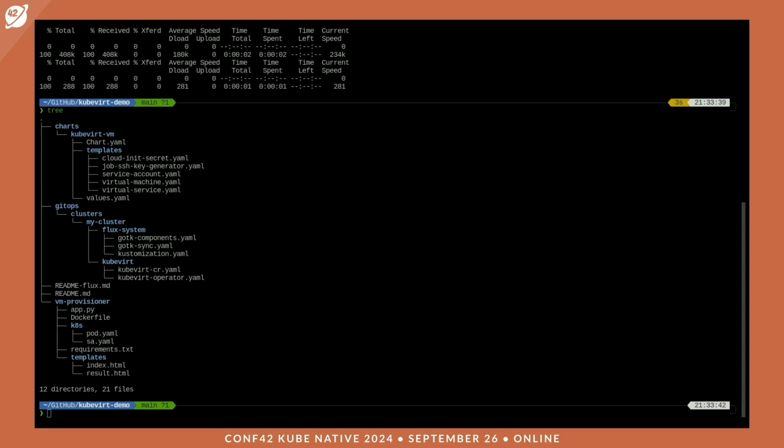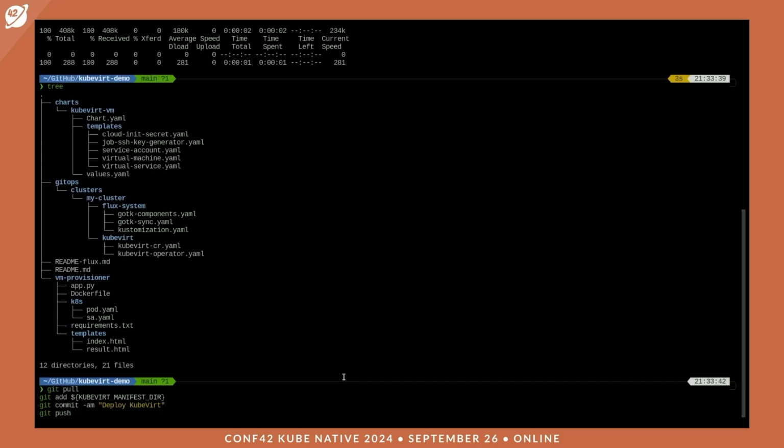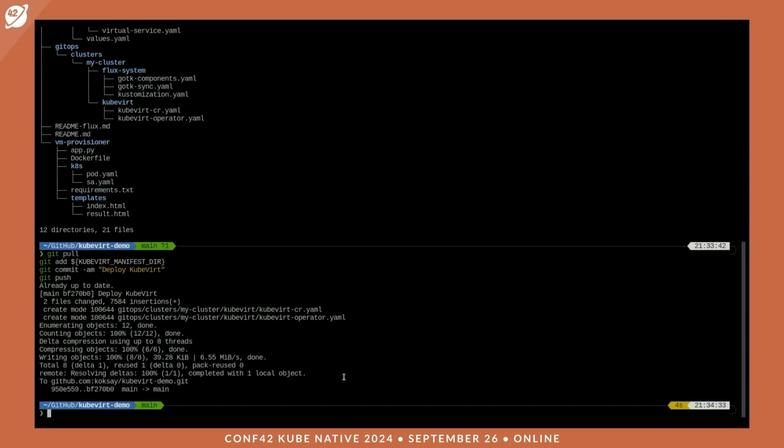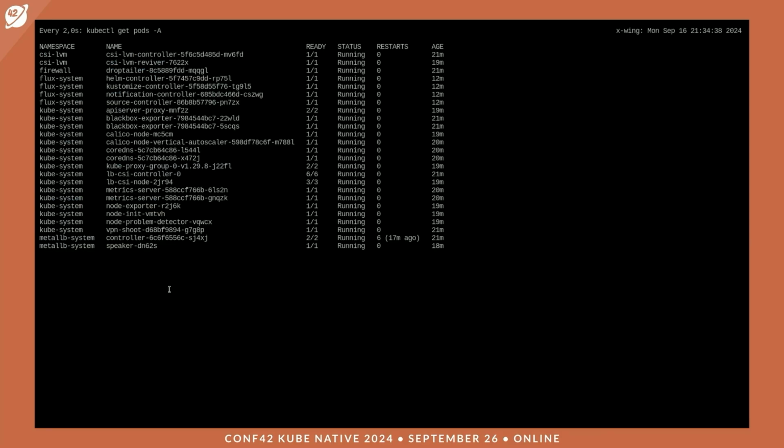So first I would like to push these things and let Flux create or deploy KubeVirt for us. Here Flux first will deploy the KubeVirt operator and then it will be responsible for deploying the other components like Virt launcher and Virt handler. Let's wait for Flux to do it, or maybe we can just manually trigger the reconciliation on the Flux side.